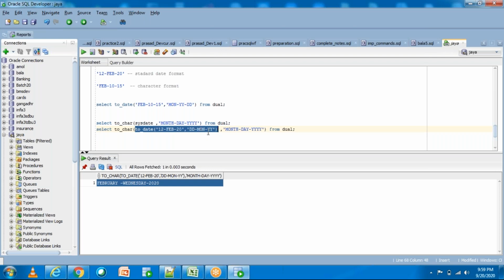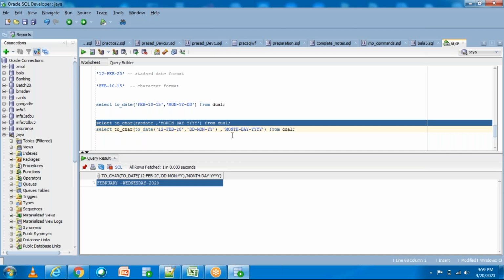That format. Okay, anyway it is in a standard date format, but try to put to_date. Okay, then you can extract the character information that you want.